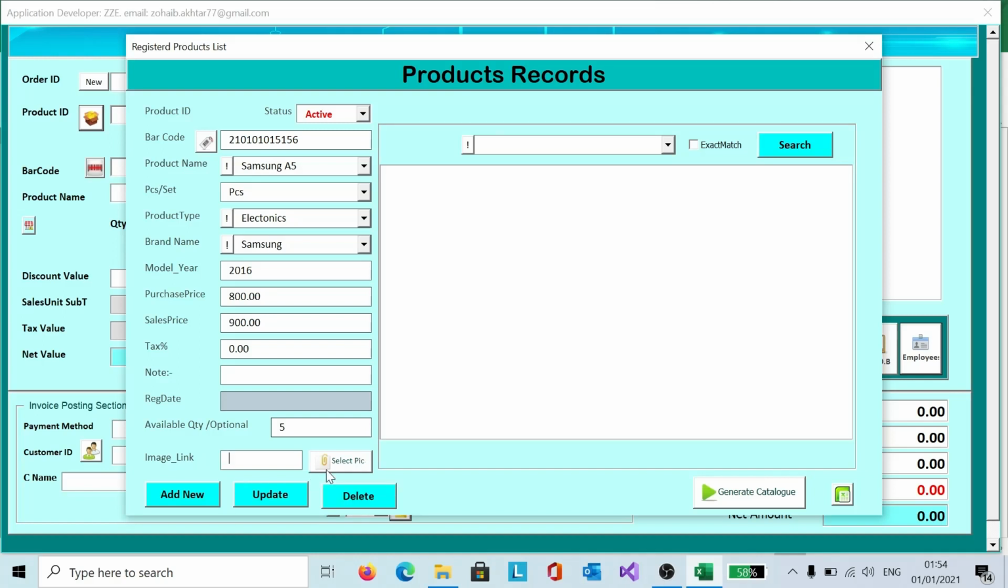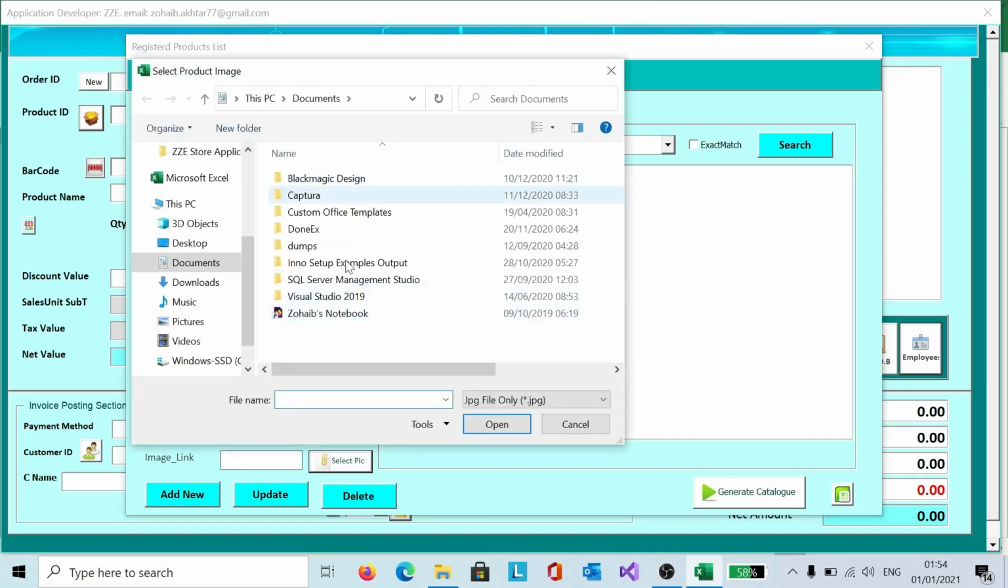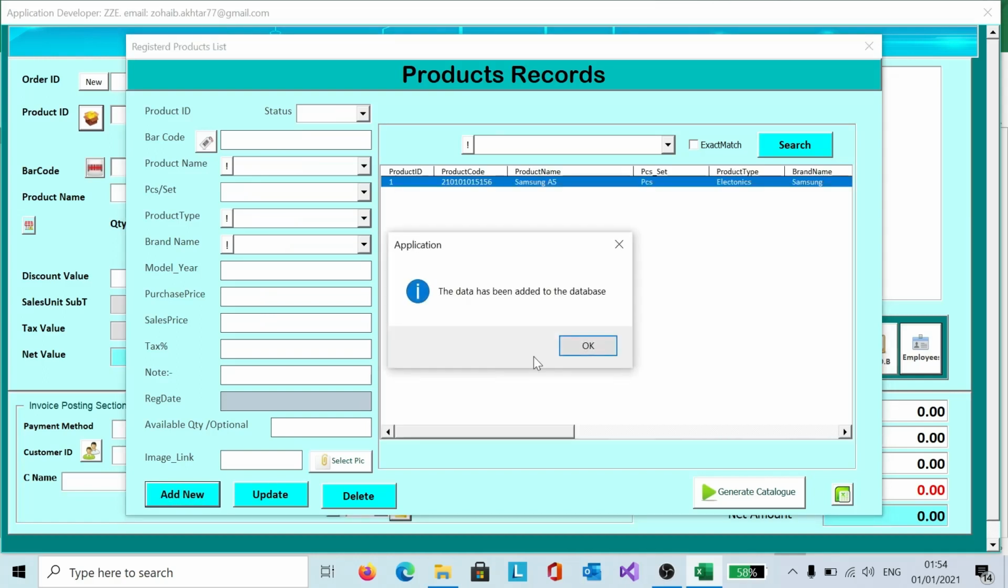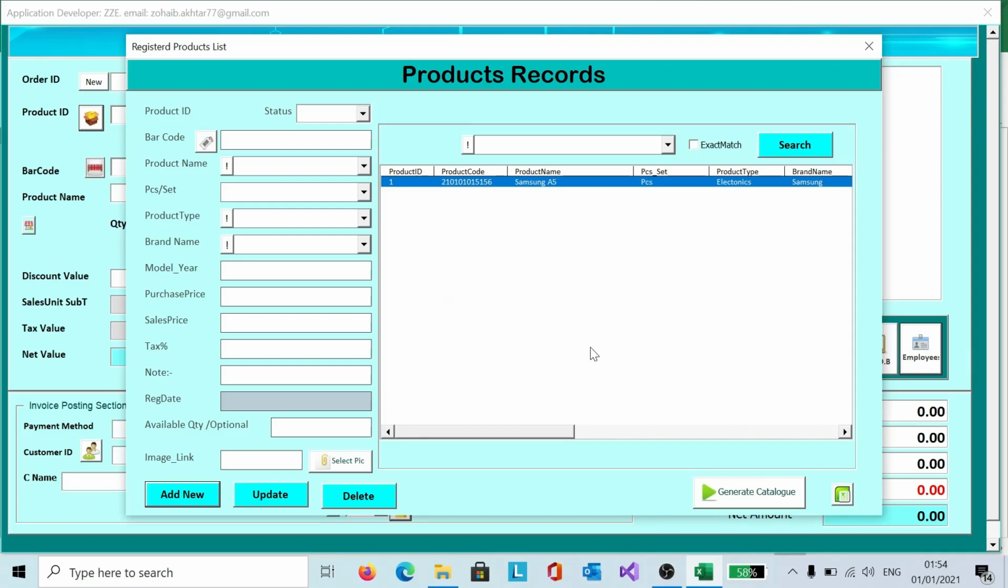If you want to add, select pic, choose your picture, okay, product picture, then add new. The data has been added to the database. Press OK. So we already generated one product.